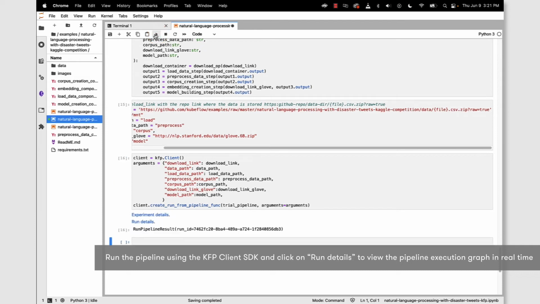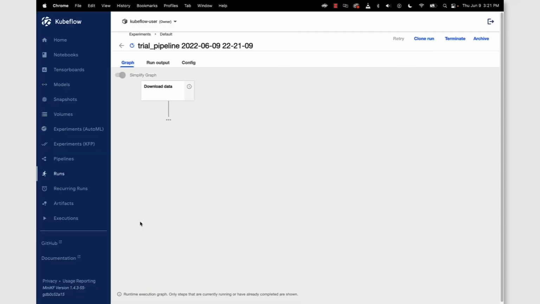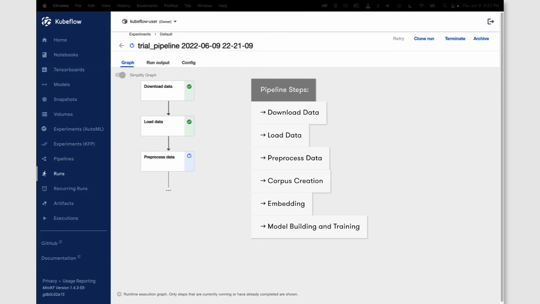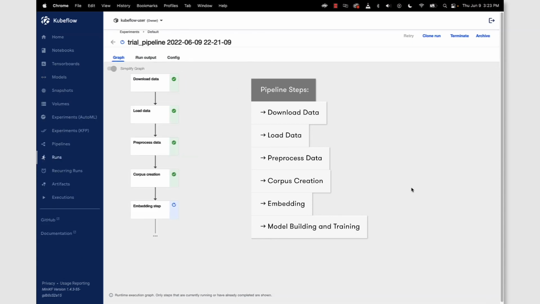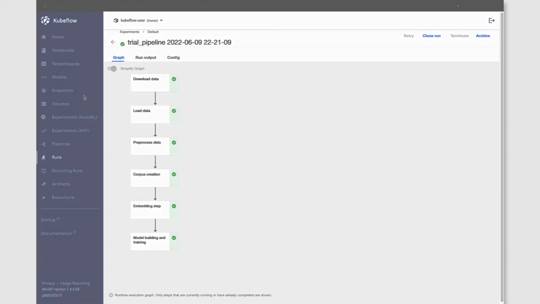With that done, we get that hyperlink to click on Run Details, and this takes us right into the runtime execution graph for this particular pipeline. You can see the steps that we specified in the notebook: download data, load data, pre-process data, corpus creation, an embedding step, and our final step, which is the model building and training step. And that's it. You've successfully built a Kubeflow pipeline using the KFP client SDK for the natural language processing Kaggle competition.